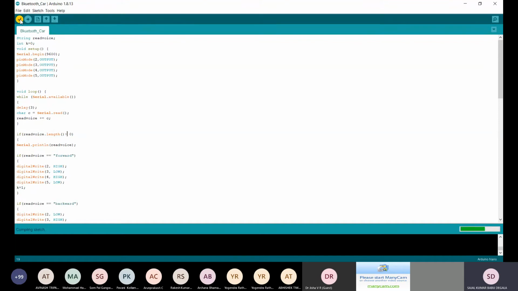I will click on this tick mark. So what the Arduino IDE will do is check whether there are any syntax errors. If you are using any particular function that has not been defined, or you have not used any particular function of the Arduino IDE correctly, then it will check it.